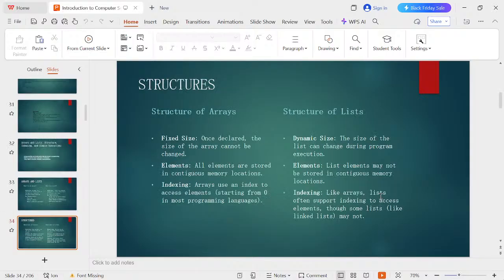Then to define the structures. The structure of arrays, like we said, arrays have a fixed size, so once declared, the size of the array cannot be changed. All the elements are stored in contiguous memory locations. And then for indexing, arrays use an index to access elements, starting from 0 in most programming languages. So if you want to get the first item in an array, it starts from 0, doesn't start from 1.